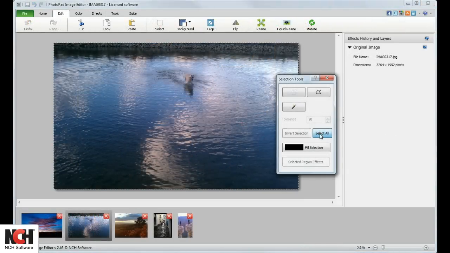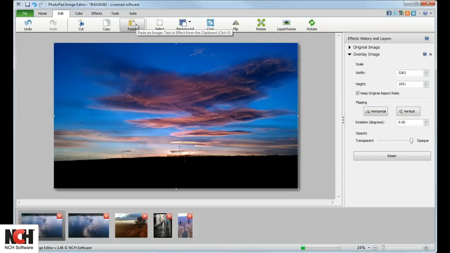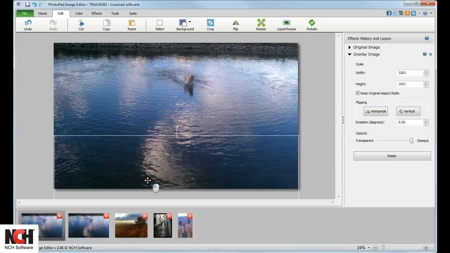If you want to select an entire picture, use the Select All button. Use Copy and Paste to place the picture on another canvas.